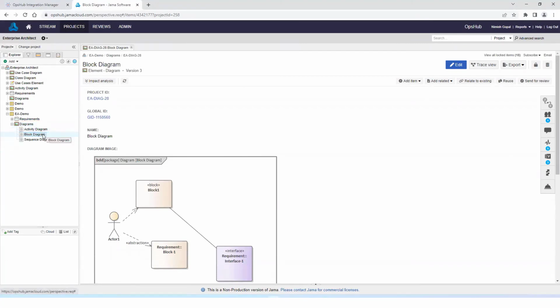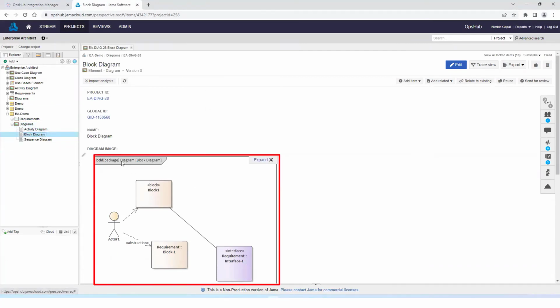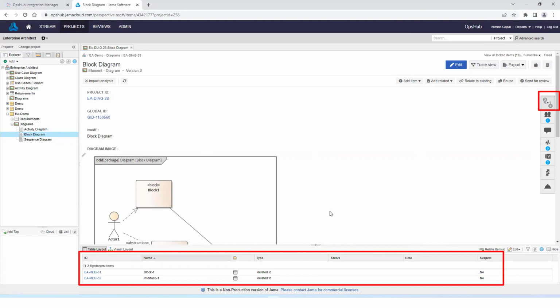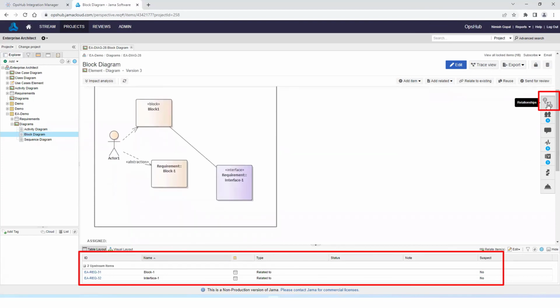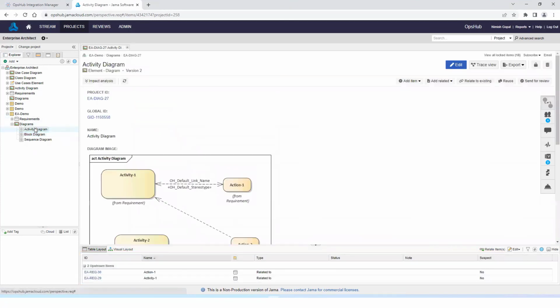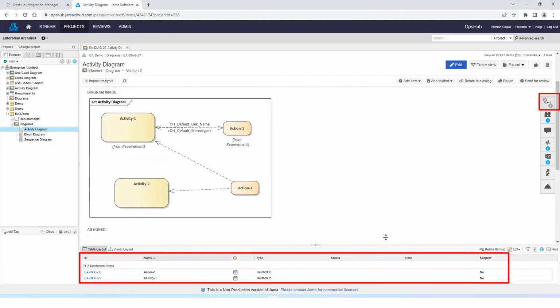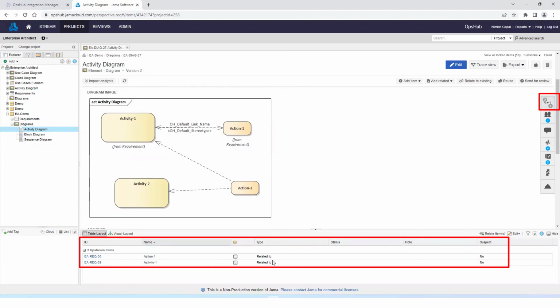In the block diagram, we can see the image with the elements which have synchronized from EA. Since we used the synchronized elements from Jama in EA's diagram, we will see linkages established over here in Jama with the diagram. In the activity diagram, we can see all elements and details have synchronized. The linkage of the two requirements used in the diagram, which had initially synchronized from Jama, is also visible here.